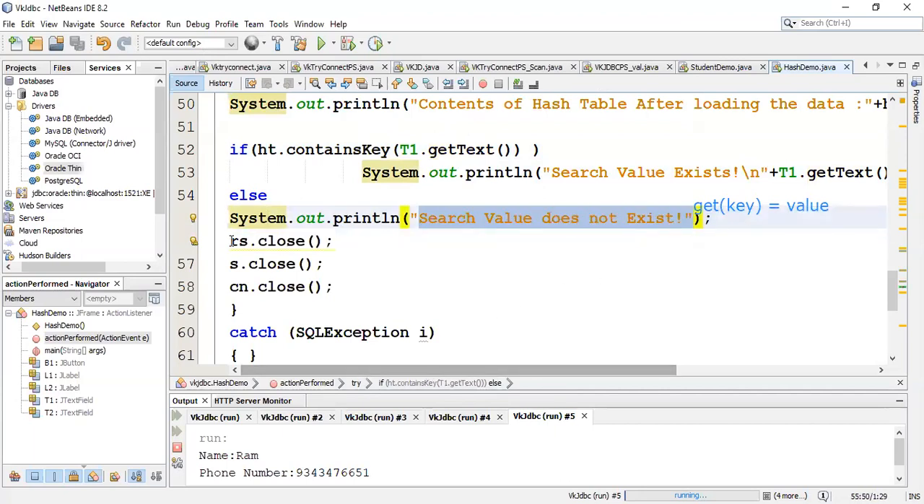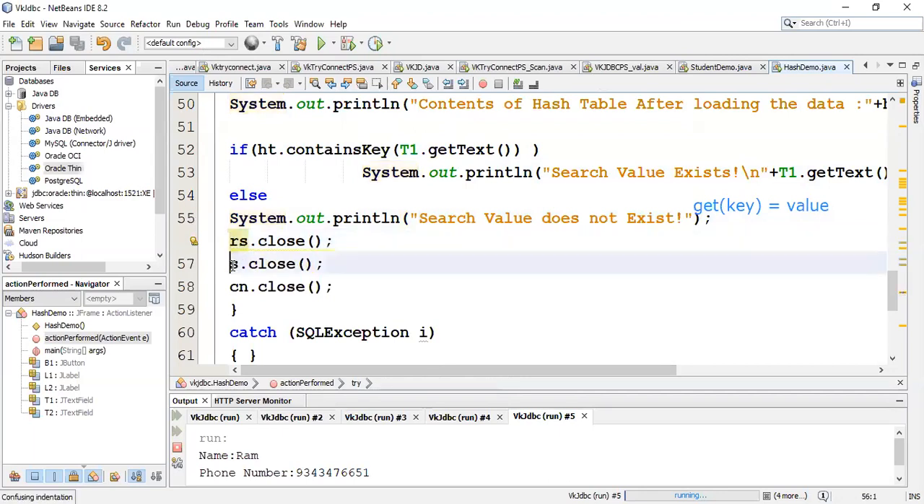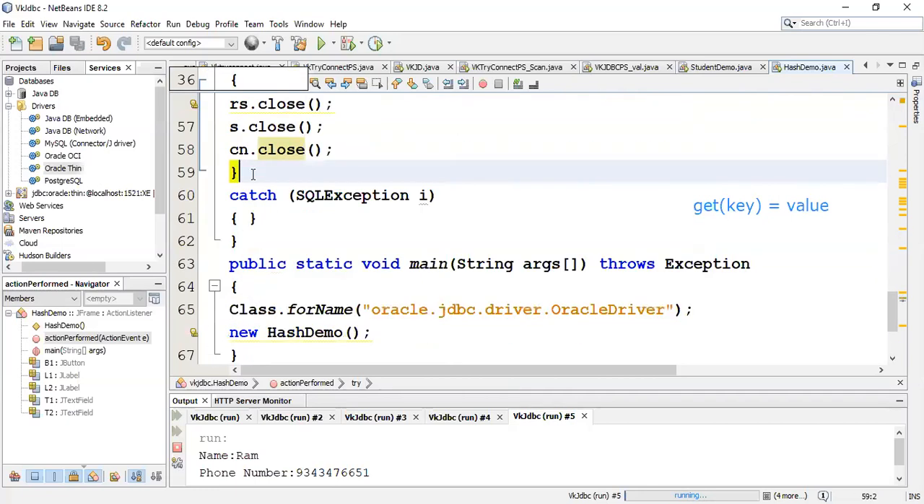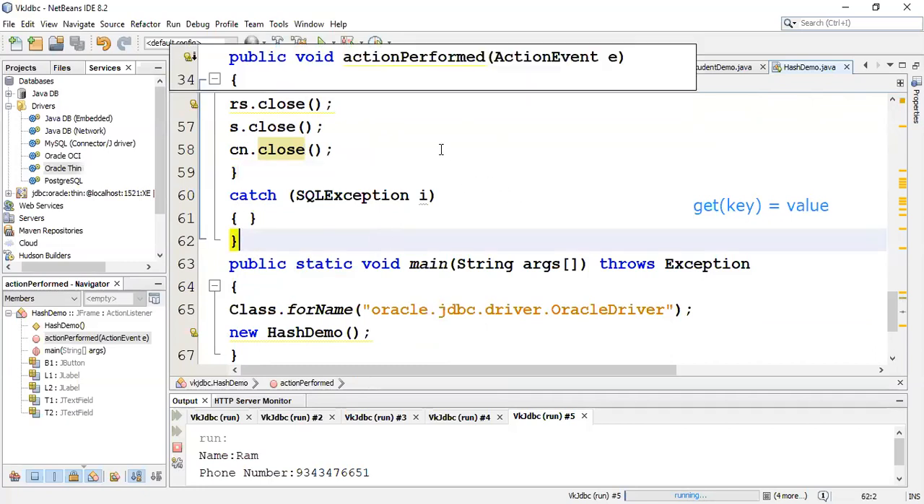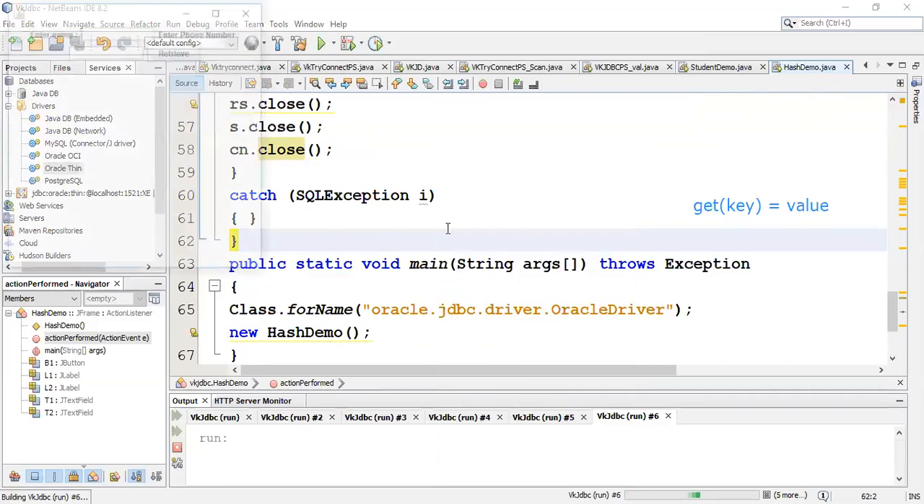After I execute this program, I have closed all the things again: the result set, the statement object, and the connection object. And then try catch, as usual, I have to show. So I will just execute this. Execution part will be the same.